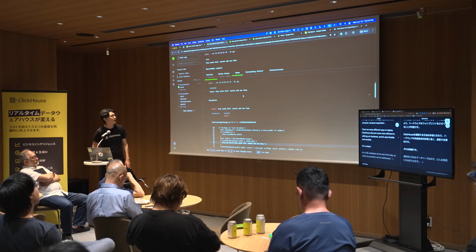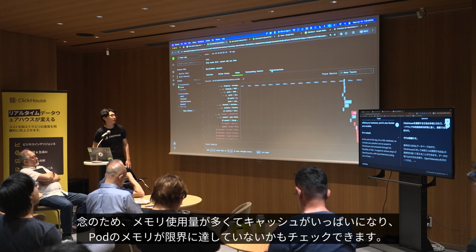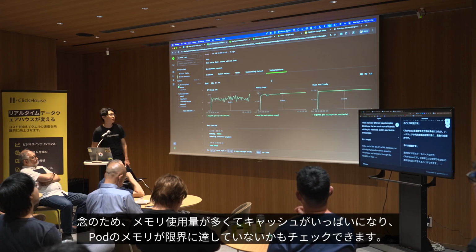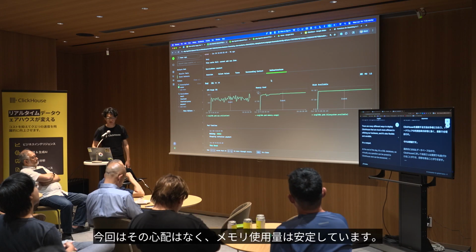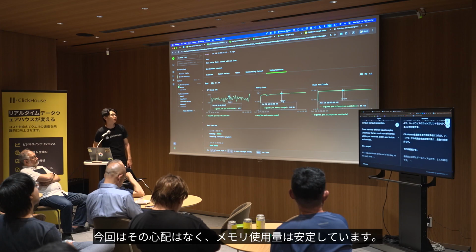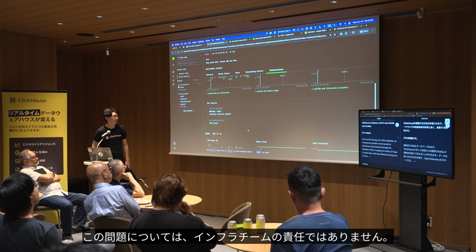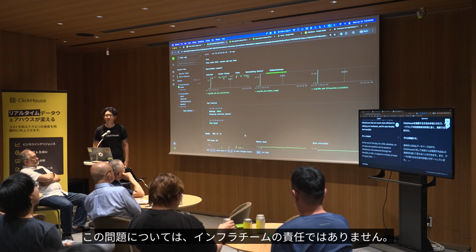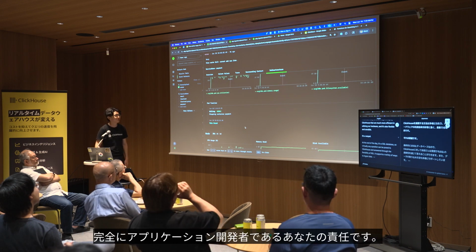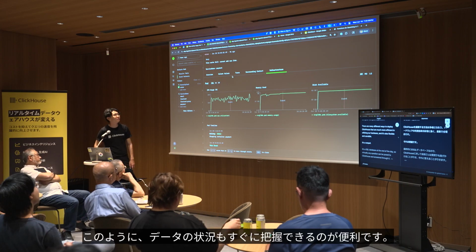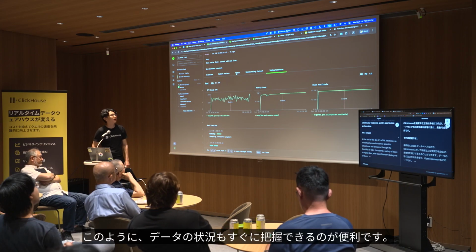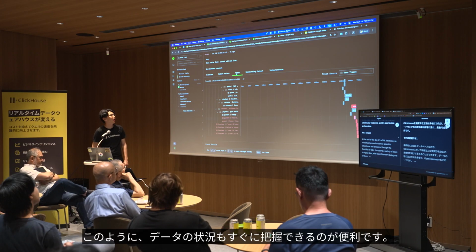So we can see some information about the root cause, what's happening at the code level that's triggering this error. And then just to be safe, we could also check whether the cache is full because there is really high memory usage and it's maxing out the memory for the pod. In this case, it's certainly not. The memory usage is pretty flat. There's nothing interesting happening there. The pod's pretty healthy, so you can't blame the infrastructure team. In this case, it's definitely your fault as an application developer. But it gives you the ability to understand that data really quickly.